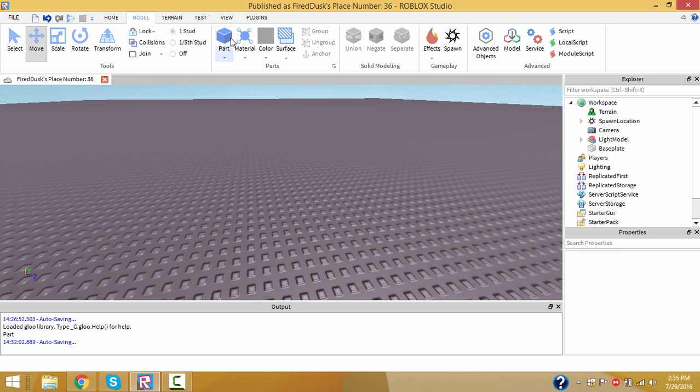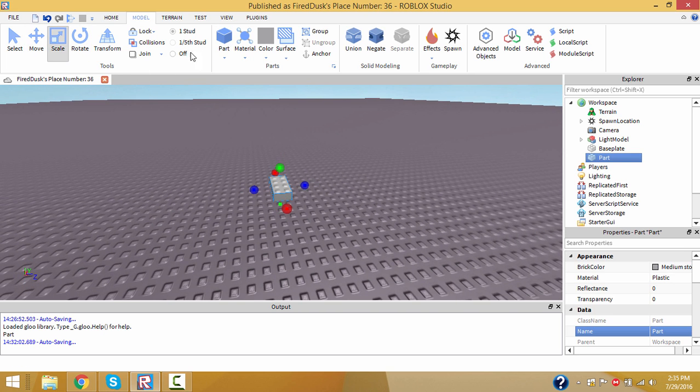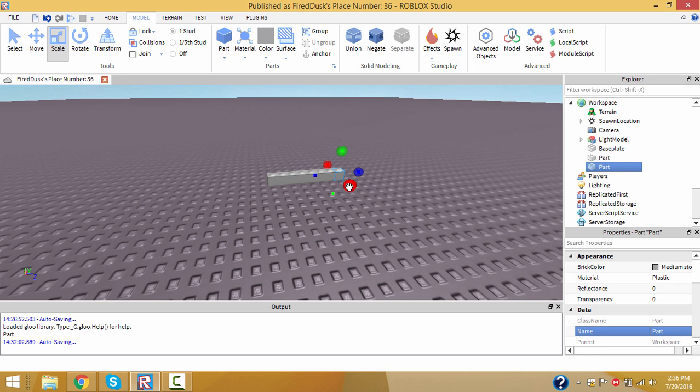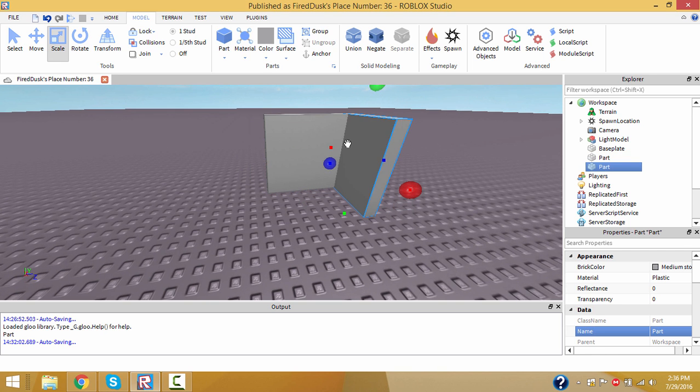So let's start off with making a house or any kind of building. It does not matter. I'm gonna make this tiny building. Very simple. This can just be a dog house or something.